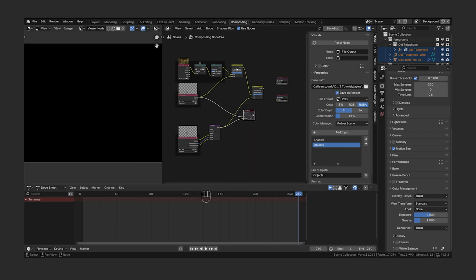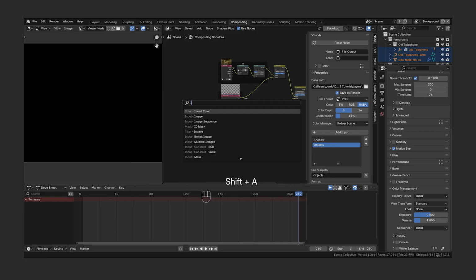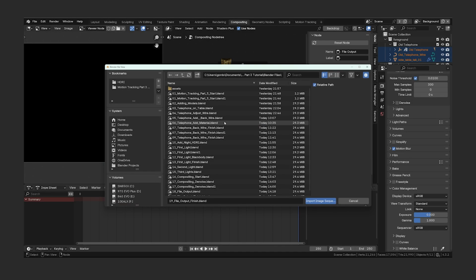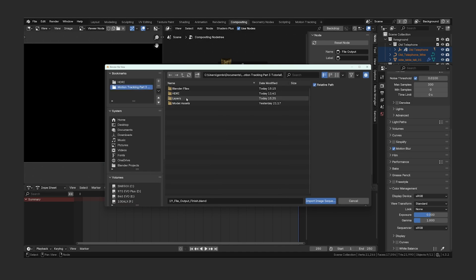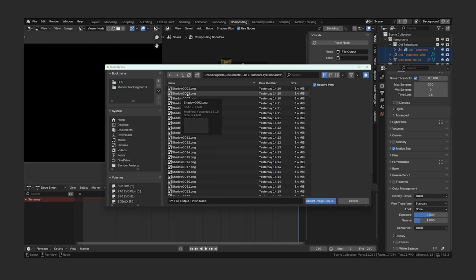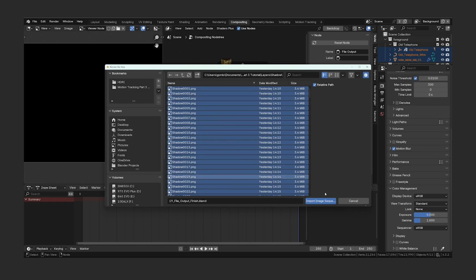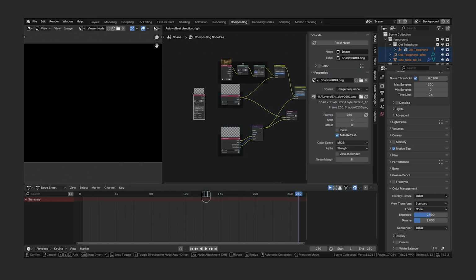Back in the Blender compositor, press Shift-A and search for Image Sequence. A file browser window will appear. Navigate to the folder containing the shadow image sequence. Press A to select all, then choose Import Image Sequence. Click to place the node.